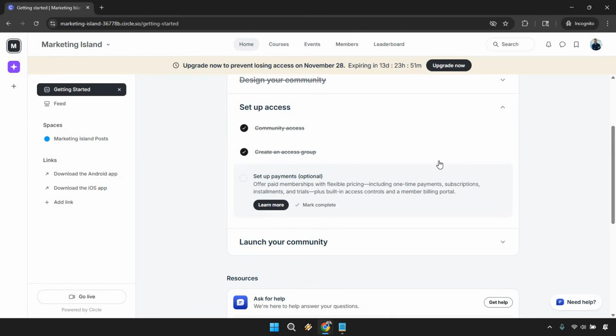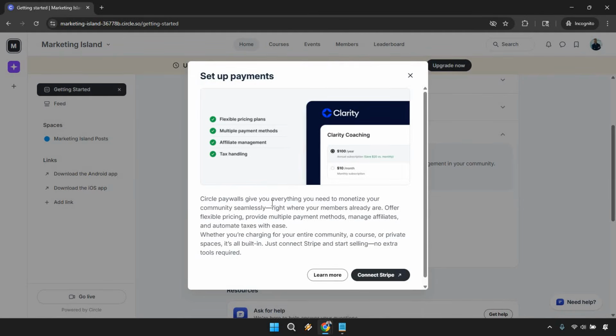If you want to set up payments, you can do that as well. So you can offer paid memberships with flexible pricing, including one-time payments, subscriptions, installments, and trials, plus built-in access control and a member billing portal. Once again, I do like how it says optional because I think this is something that's going to be a little bit better once you start getting more actual content in here. You create more spaces, you have a good idea of what you're going to need. But if you do want to go about doing this, this is going to have the learn more button right here. And this is simply going to be where you can connect Stripe.